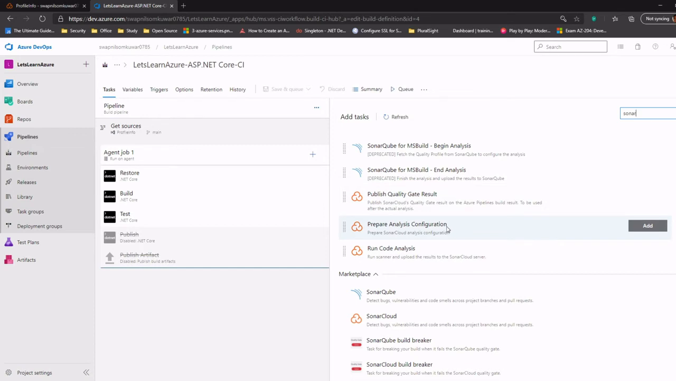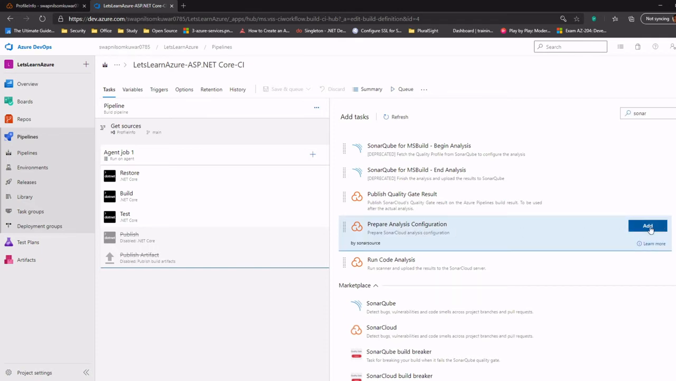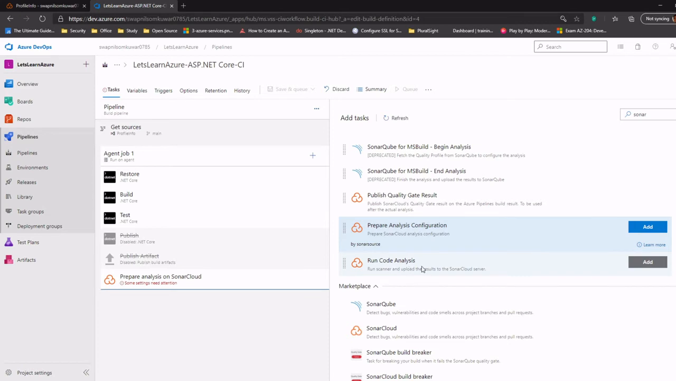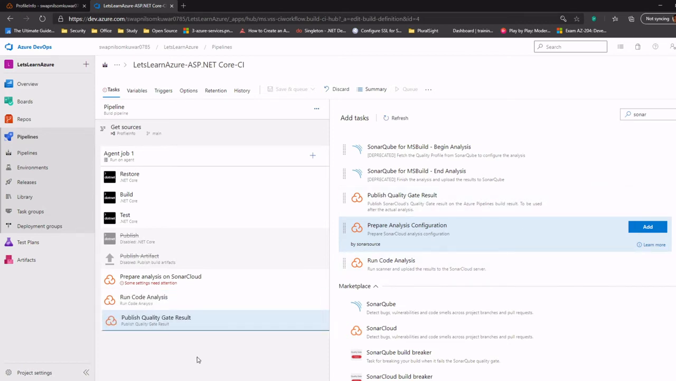The first task we need is prepare analysis configuration. We will first configure it, then we will perform the actual analysis. So I will add this task first. Then we need to perform the actual analysis, and then we need to publish the result. So we need to keep these tasks in a sequence. Let me change the sequence which will actually be used.